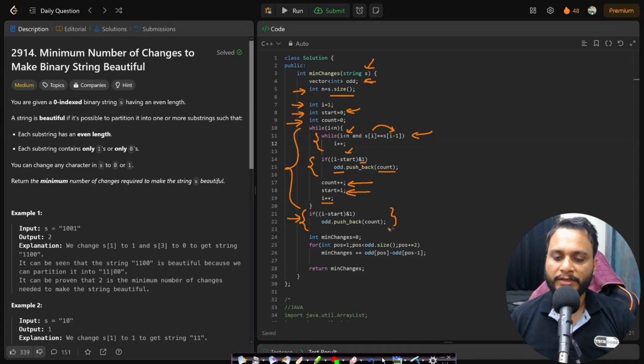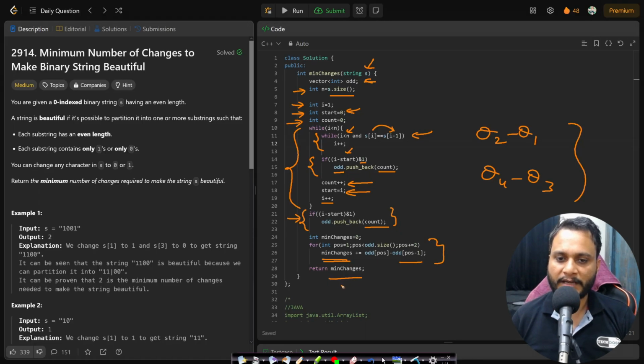So this is for accounting the last substring. If it is of odd length, then push the substring count value, otherwise you leave it. After having done that, I will just calculate the gap between O2 and O1 position, O4 and O3 position, and so on, right? So this is what will calculate the minimum changes, and that I have to return.